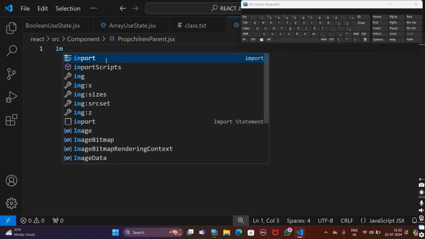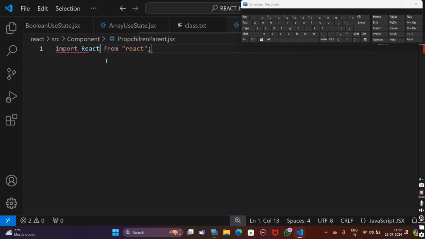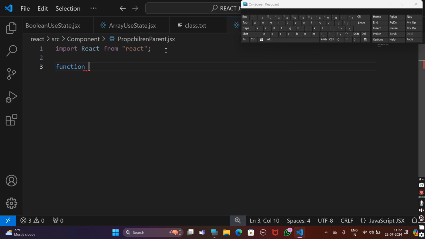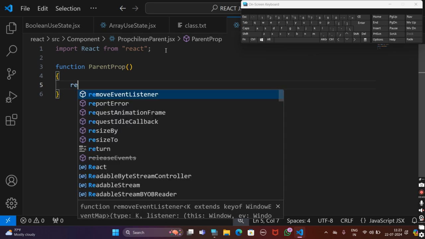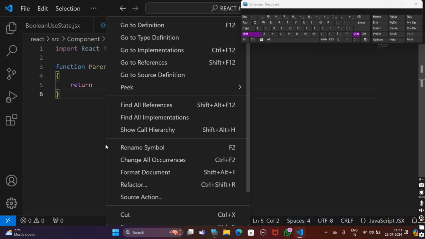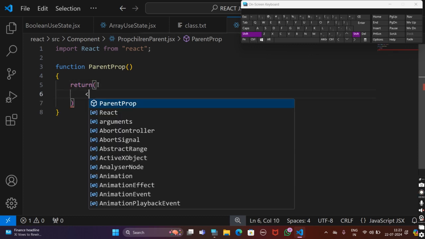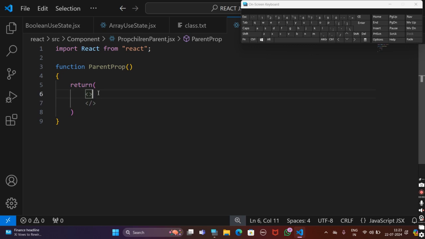So how do we create a component? Import React from the React library. Next, go with one functional component: take a function, followed by the function component name, ParentProp. Next, inside, take the return keyword, and in the return I will use one fragment.